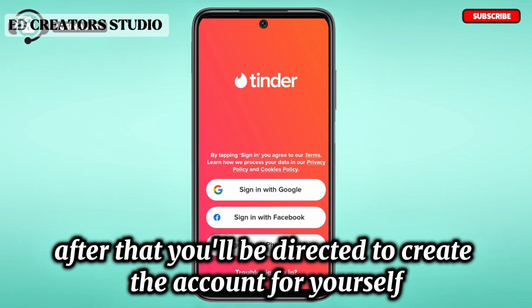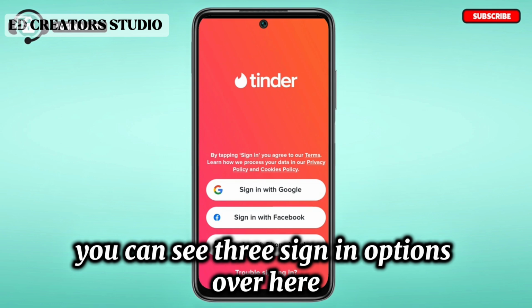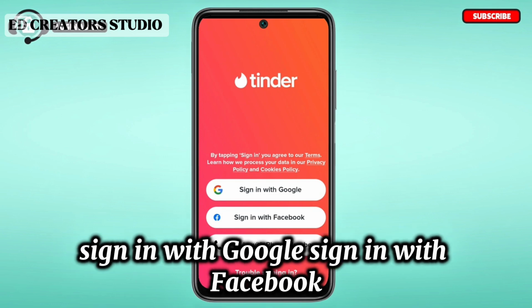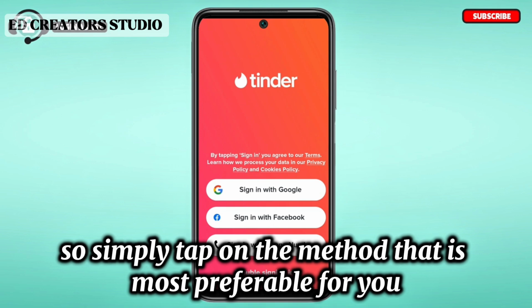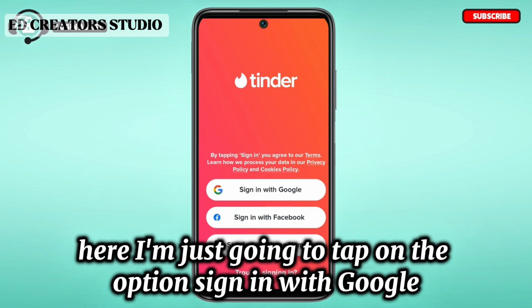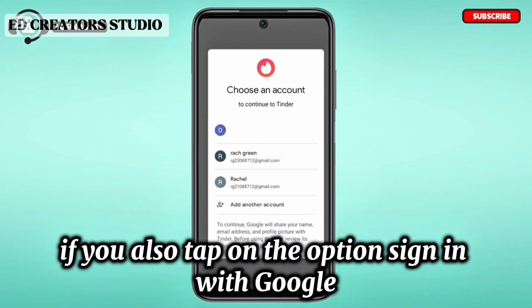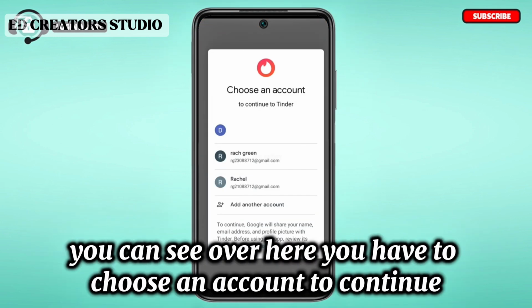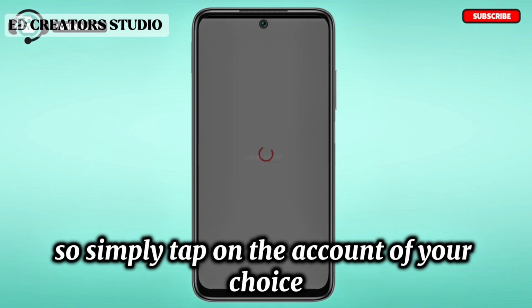After that, you'll be directed to create the account for yourself. You can see 3 sign-in options over here: sign in with Google, sign in with Facebook, and sign in with phone number. So simply tap on the method that is most preferable for you. Here I'm just going to tap on the option sign in with Google. If you also tap on the option sign in with Google, you'll have to choose an account to continue. So simply tap on the account of your choice.